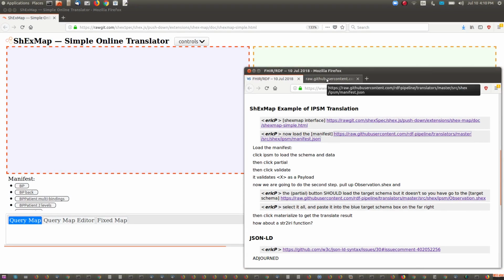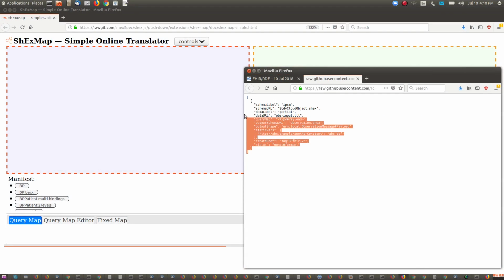This is a little piece of JSON that is a manifest for the project that we created, this little demo project. And it specifies the name of the project here. And it specifies a source schema, which is bodyCloudObject.shex. And it also specifies a target schema, which is observation.shex. And it specifies some source instance data right here, obs_input.ttl.